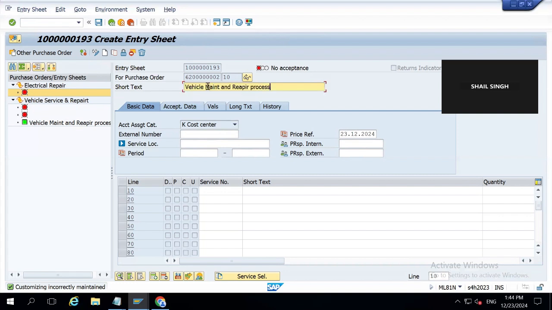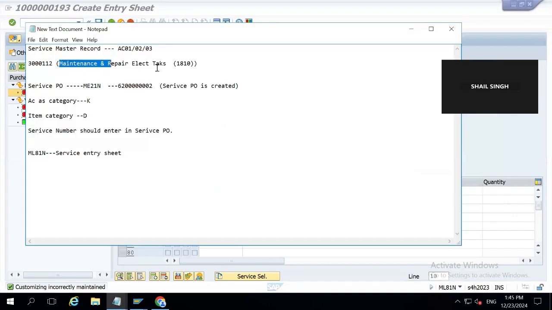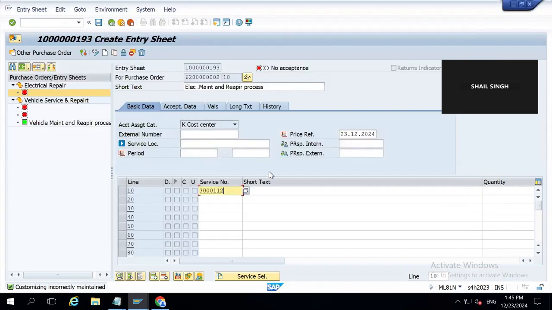So vehicle maintenance, electrical maintenance and repair process. External number, you can put the external number. Okay, the price difference is there, so do not give an entry, you just put your service number. So I think this is the repair. You can copy paste this one, or it will come from there. That was, I think, 50 quantity.